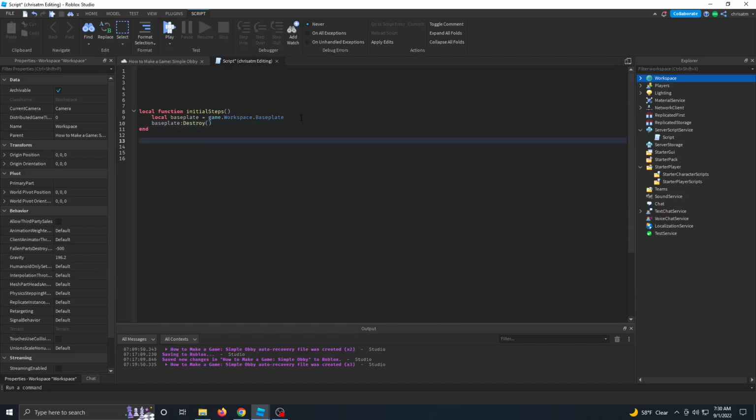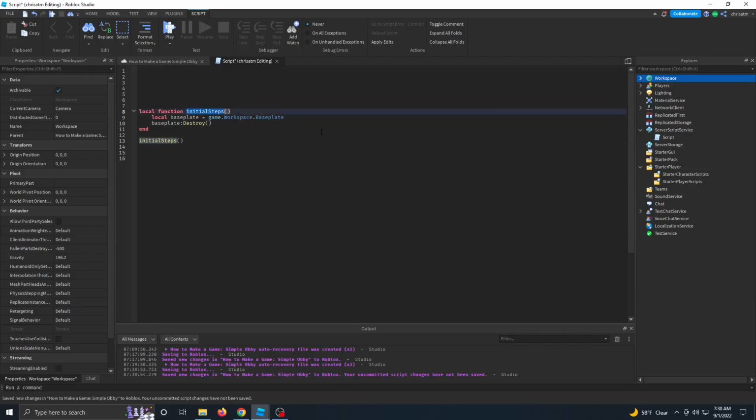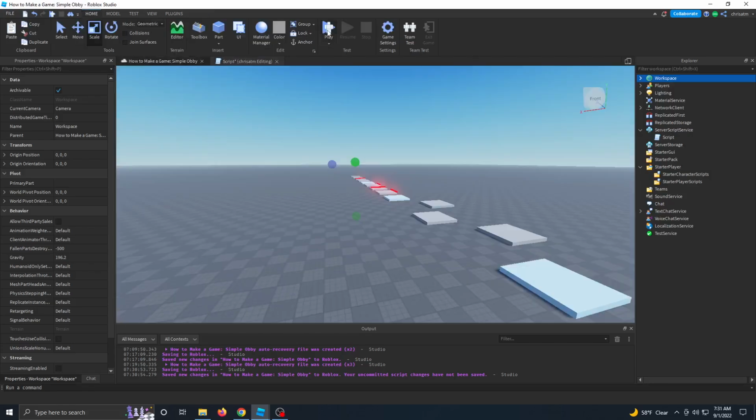And then at the end of our script, we'll go ahead and call our function by typing in initial steps, open and close parentheses. And when we start up our game, this function will run. So we call initial steps runs, we get the base plate, and we tell the base plate, hey, time to get destroyed, and our base plate will disappear. So let's click play and see if that works.